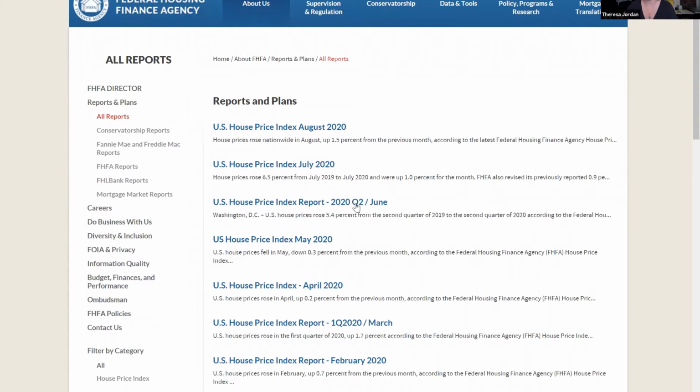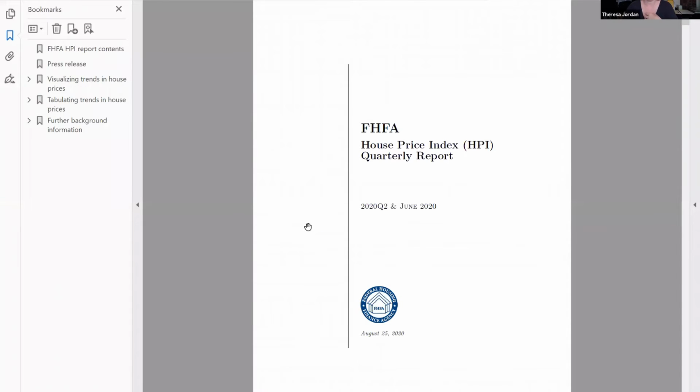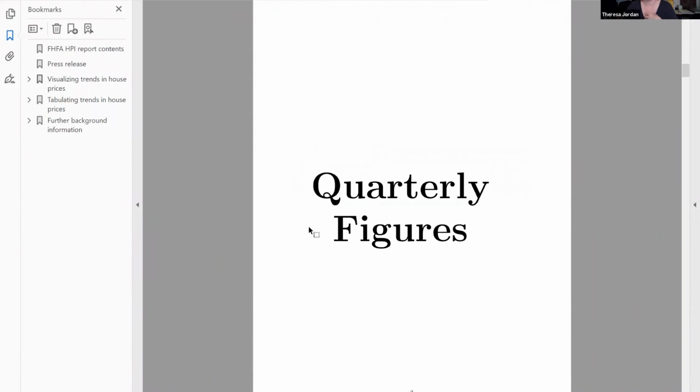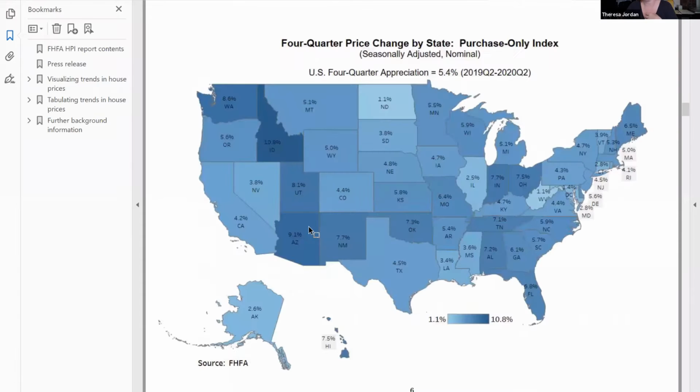So this would be Q2. And when I click on this report, it's going to allow me to download this. By the way, this is a really cool site if you've never played on it. You're going to find all kinds of national statistics on all kinds of data. And you can decide what goes in here, okay?